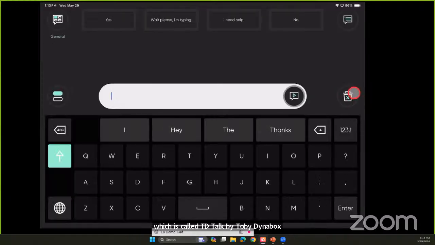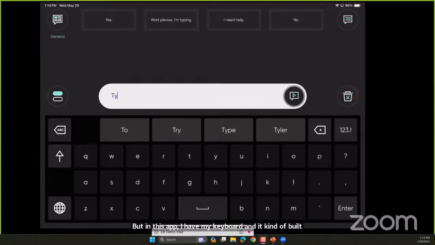Get started here. And so in this app, I also cannot change the colors. So this is black, and that's kind of what you get. But in this app, I have my keyboard built in here at the bottom, so I can type my message. Clearly can't type today. There we go. But as you can see, I do have some word prediction here. So I can tap that and get my message.